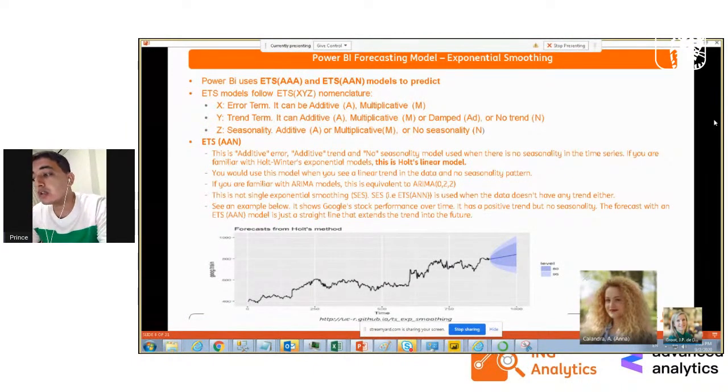Okay. So how does ETS work? If you see the models under ETS, AAA and AAN, what is AAA and what is AAN? So, error term, what is an error term? It can be additive or multiplicative. I'll show you the formulas later on. Okay, how does it work?